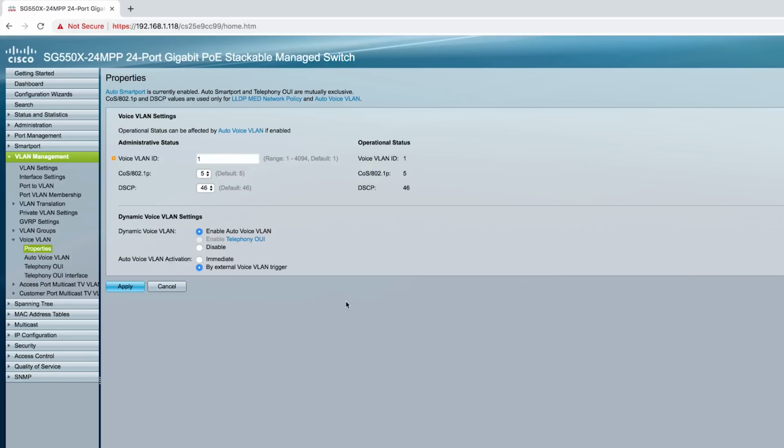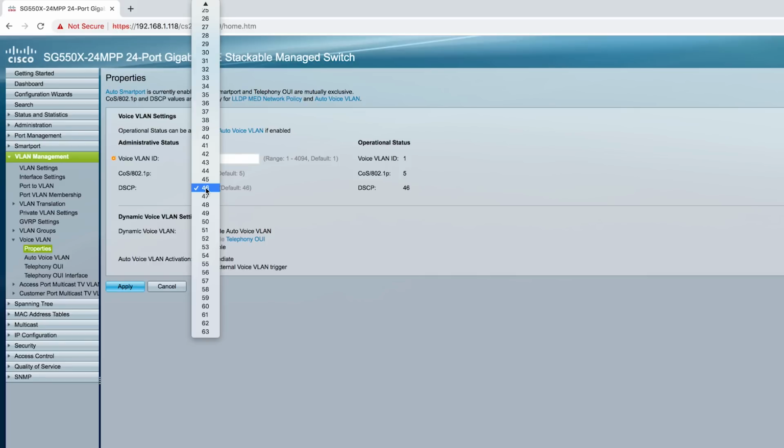First, we'll set the voice VLAN ID. This cannot be set to VLAN ID 1, so make sure to change it to a different value. I'll use 2 for this example. Below that, we have the option to change the COS or 802.1p value. The default value is 5. We can also change the DSCP value, which has a default value of 46.